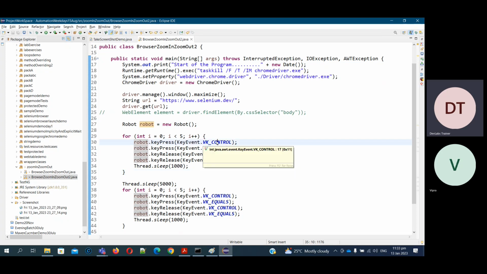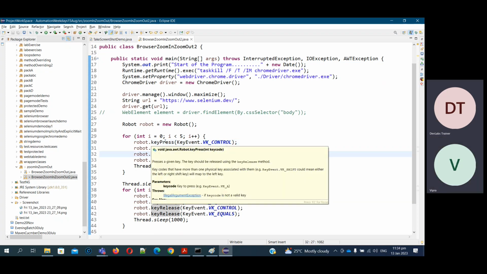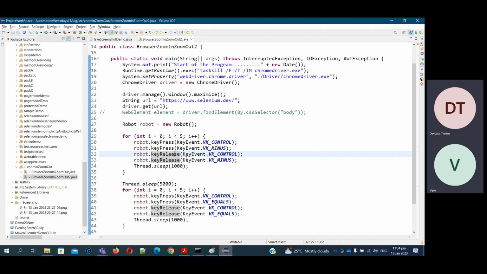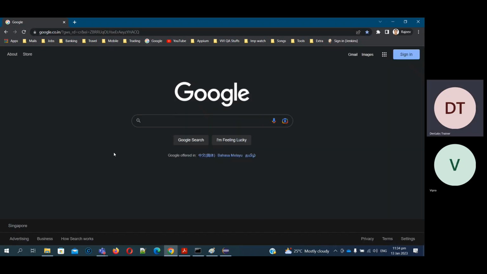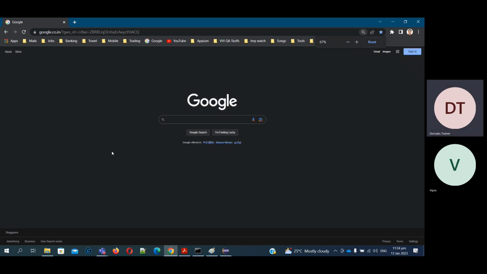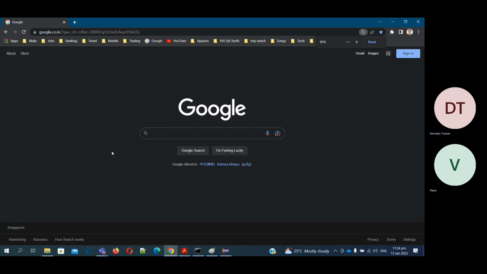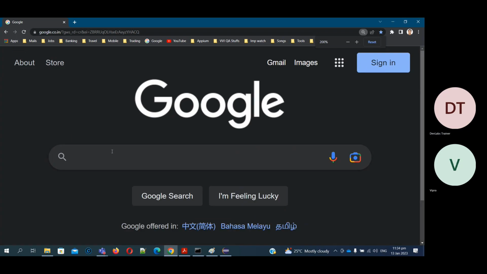5 times means control and minus, control and minus. You can see here. So first I'm trying to press and then I'm trying to release. So control and minus, then I'm releasing control and minus. So what will happen if you open any web page? Consider this is a Google page, right? So if you press control minus, it will show out like this. You see it will become smaller. Then you press control plus, it will become like this. So same thing I'm doing here.